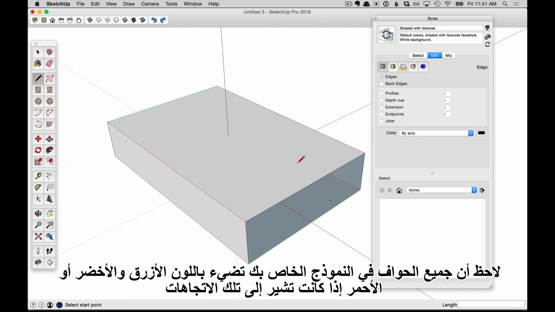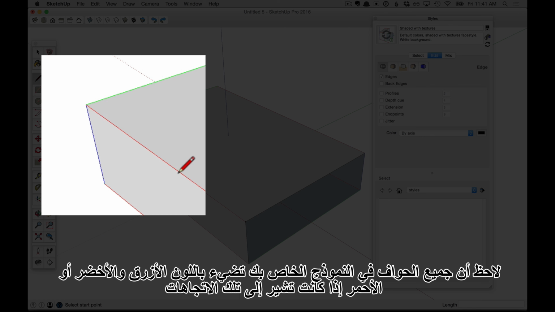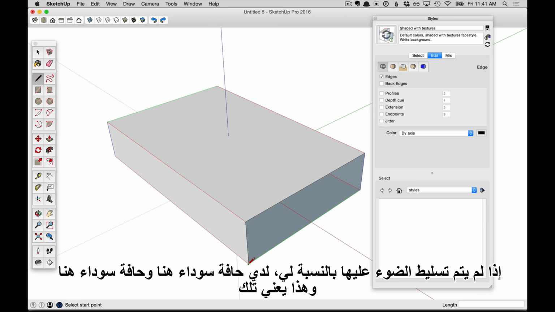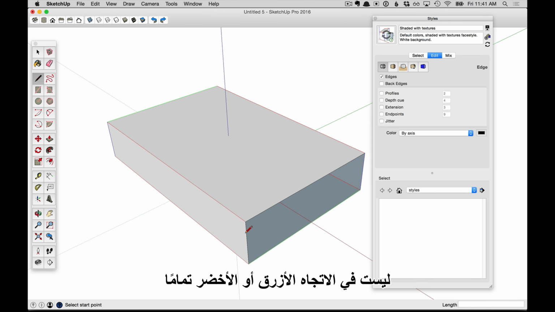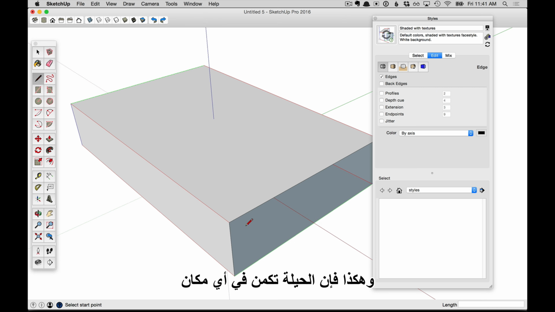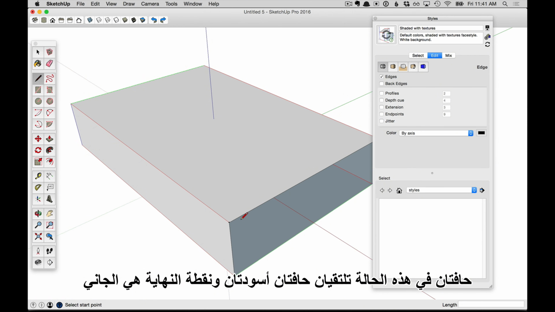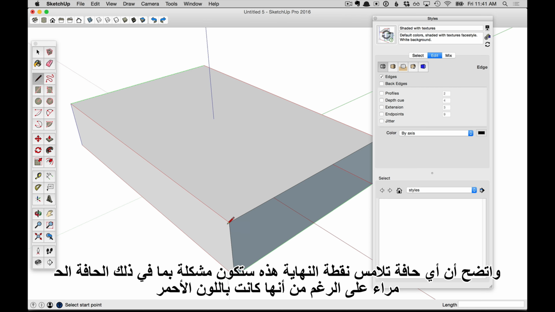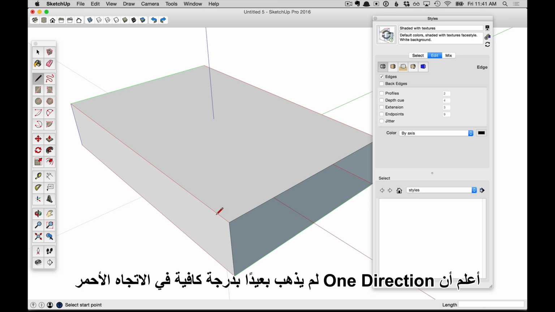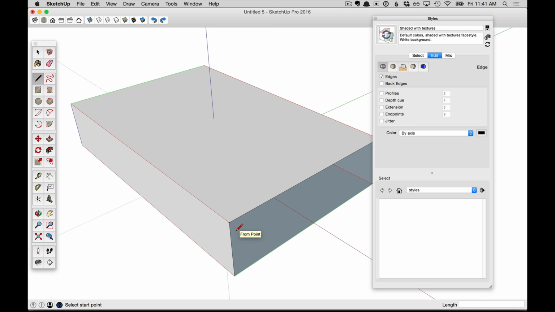Notice that all the edges in your model light up blue, green, or red if they are pointing in those directions. If they aren't highlighted, for me I have a black edge here and a black edge here. That means those are not perfectly in the blue or green direction. And so the trick is wherever two edges, in this case two black edges meet, that endpoint is the culprit. And it turns out that any edge that touches that endpoint is going to be trouble, including the red edge. Even though it was in the red direction, I know it didn't go far enough in the red direction.